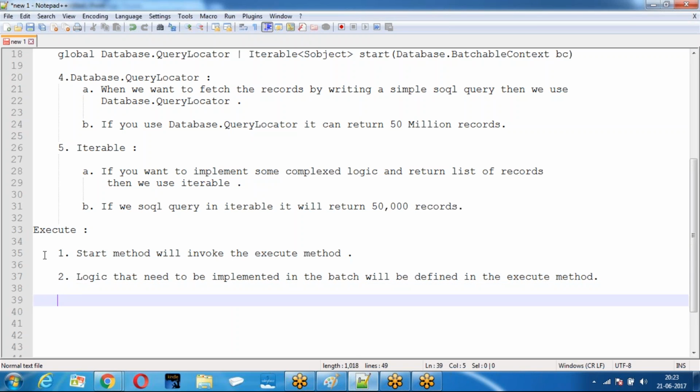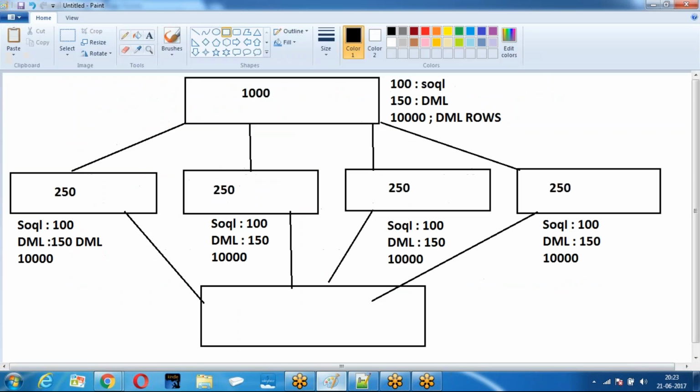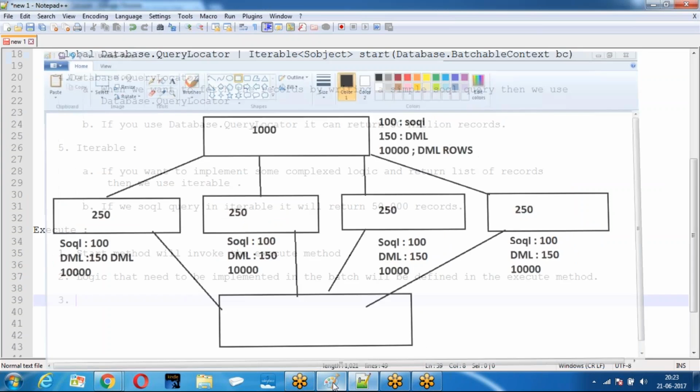Then, how many times is the execute method called? On every batch, one execute. You said to break them into a number of batches. How many batches are there? 4 batches. So how many executes are going to run? 4 executes. On every batch, one execute. On these 250 records, execute is running. Where are these 250 records? Those 250 records are going to be in the scope.